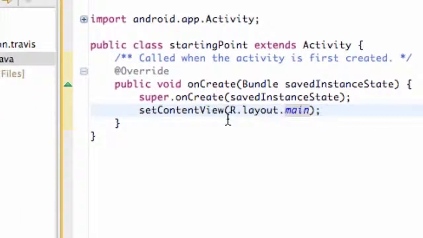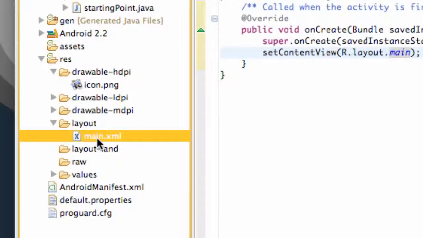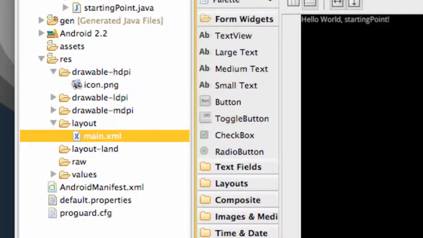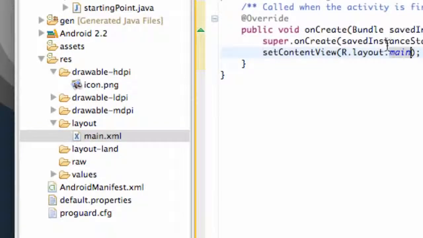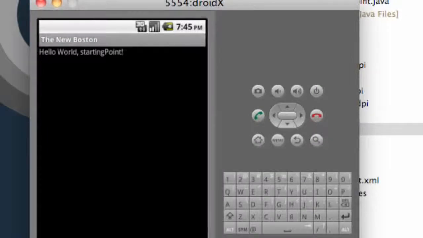R.layout.main. I know this is a quick overview, but R.layout.main, which R stands for our resource folder, then our layout folder, and then our main XML again, which looks like this. So it's going to set the content view to that, and that's basically kind of a quick overview of how the activity works for the most part, and I'll catch you guys in the next tutorial.